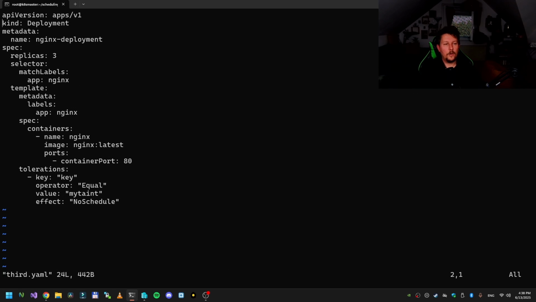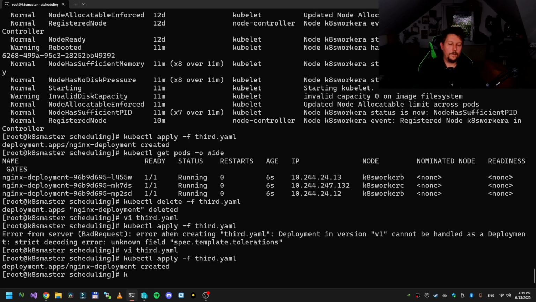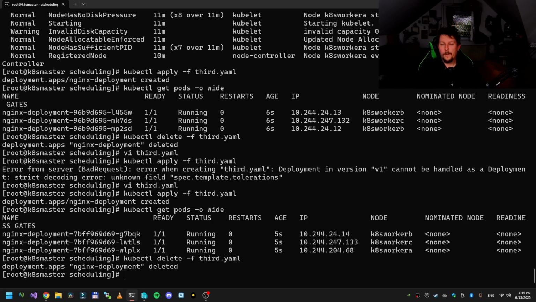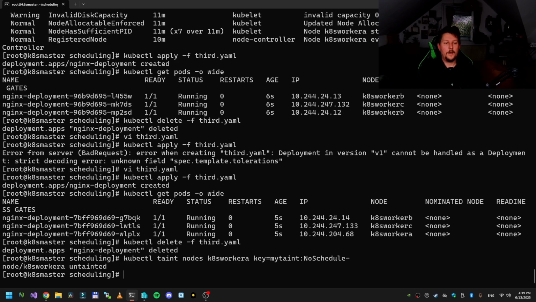tolerations, oh, that's for the containers. Good. And apply. Now we can use the get pods -o wide, and basically this no schedule taint was tolerated by our deployment. You could also say that we just simply ignored this request from the node not to schedule there anything. If we want to remove a taint from our worker, we just put a dash at the end, and it will show that it was untainted.